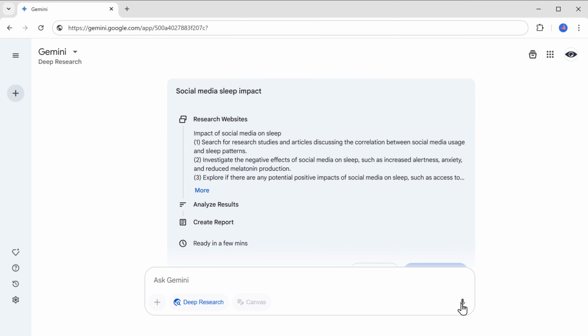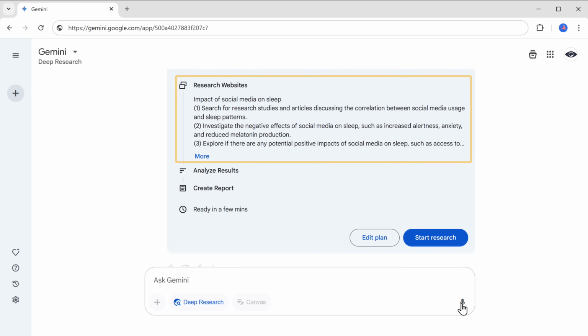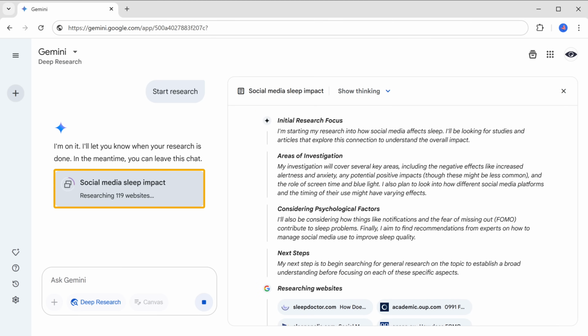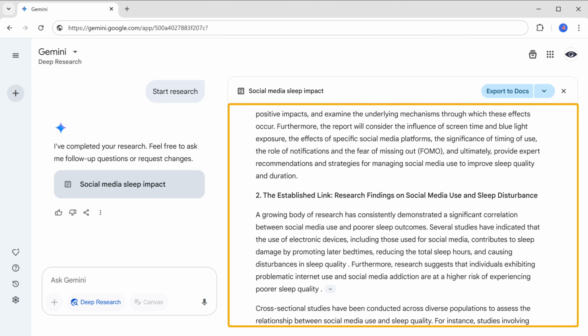Alright, as you can see, this is the research plan it has come up with, and it's going to do research on these points and then generate the final report. If you want to make any changes to the plan, you can click on Edit Plan. And if you're ready to proceed, just click on Start Research. And it'll start analyzing all the source websites. Once it's done, we'll get all the information we need in a neatly organized format.